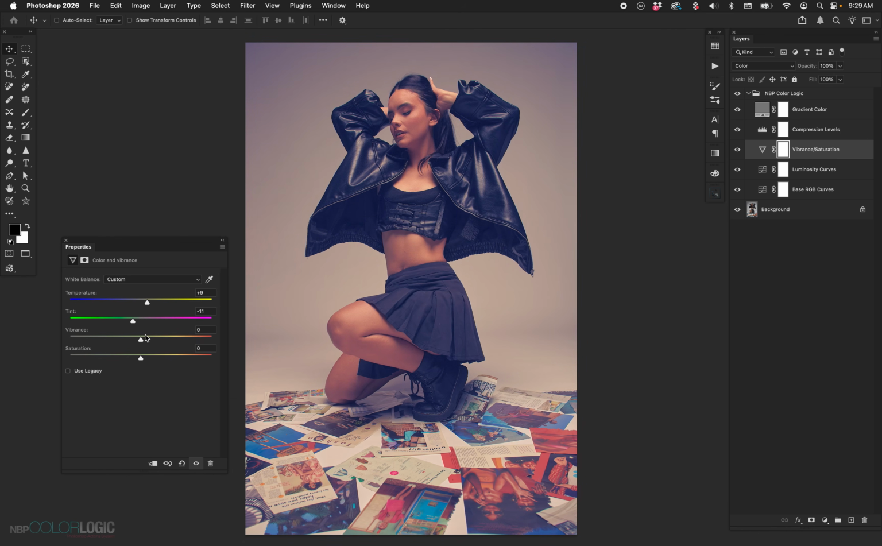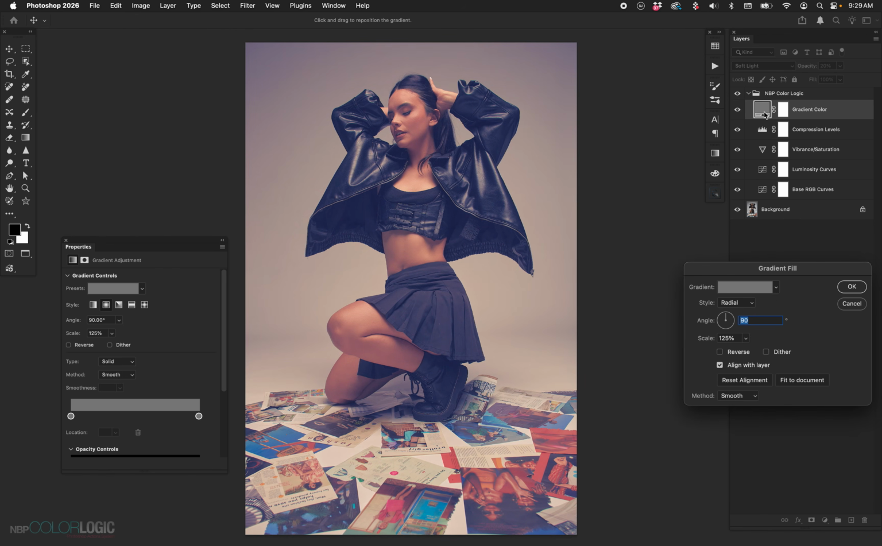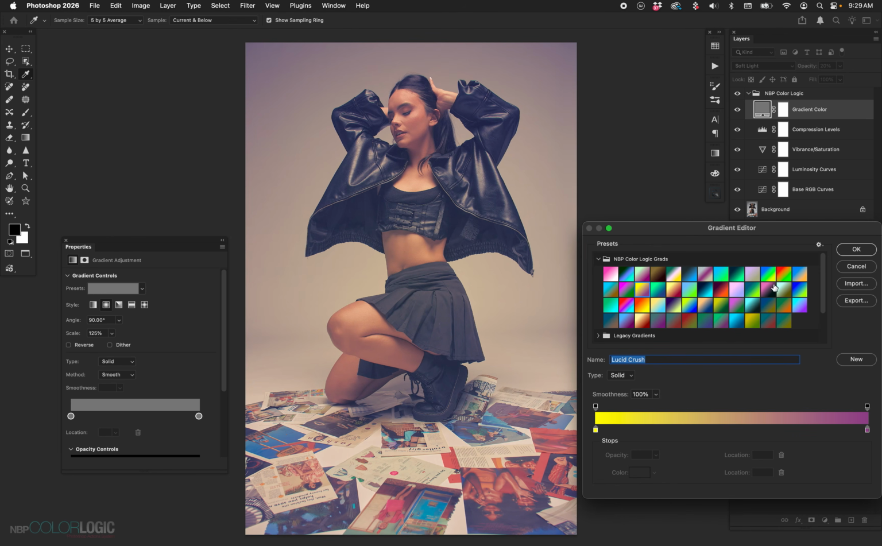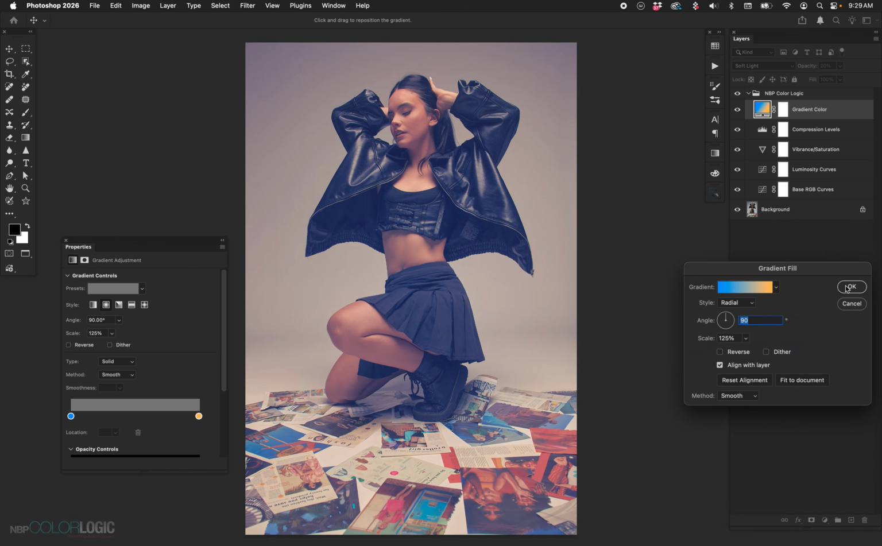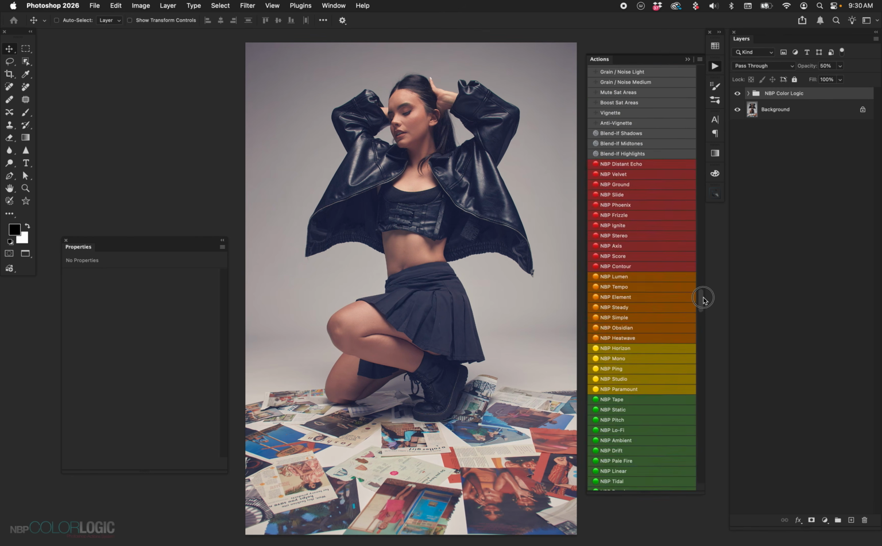You can do whatever you feel you need to do to get the look that you want, right? And then compression, you can change the output levels. Maybe that's a bit much, something like that. And then the gradient color, we talked about that already. You can have your own gradients or the ones that come with ColorLogic, and who knows what direction you can take your grade. And then you can close the folder, and then you can make it 50%, that's opacity, I should say.